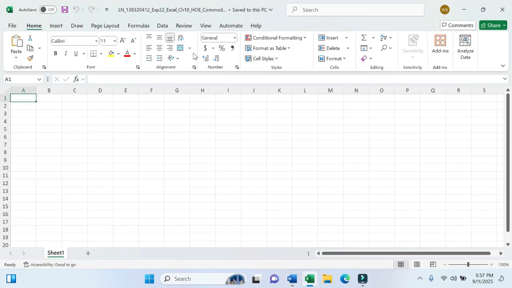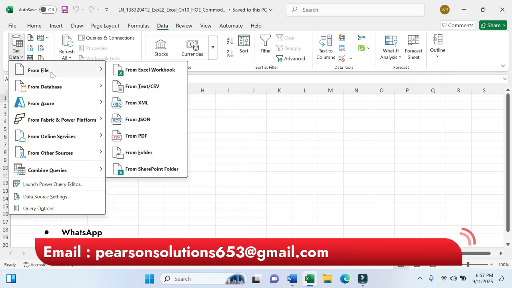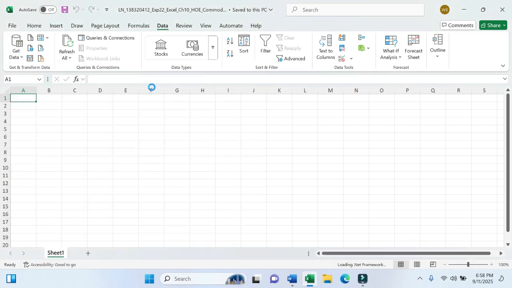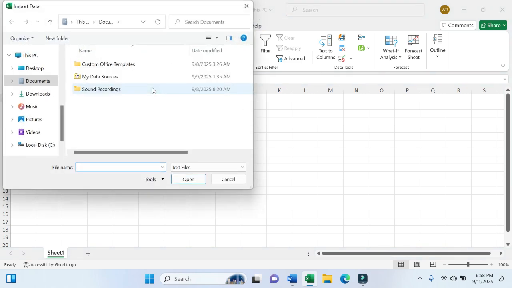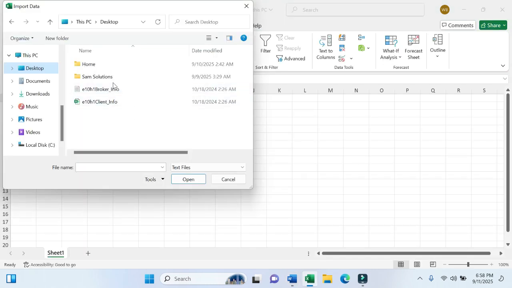Okay, go to the data tab, get and transform from file, and this is the CSV file that we have to look for. So it's in our desktop, and what's the name of the file? Ch10 H1 client info CSV. So this is the file, and let's import this one.